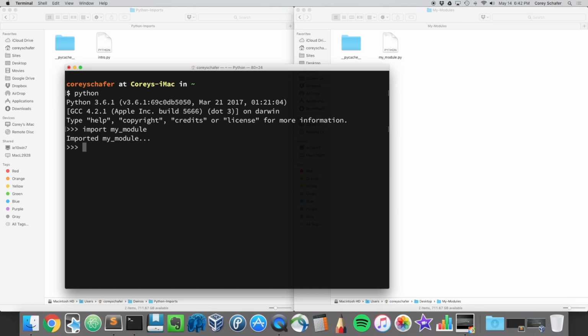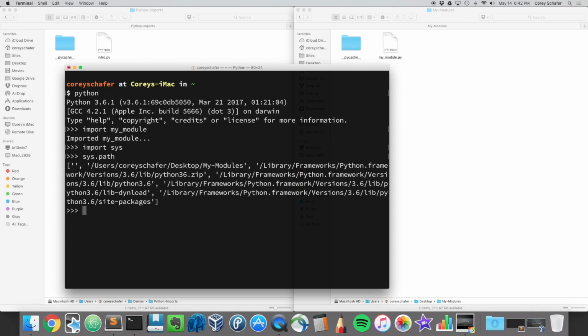And the reason that that worked is because if we import sys and look at our sys.path, then we can see that after our current directory we have the directory that was added there. And the reason that it's added is because we added it to our Python path environment variable. So now let's take a look at how to set this environment variable on Windows.